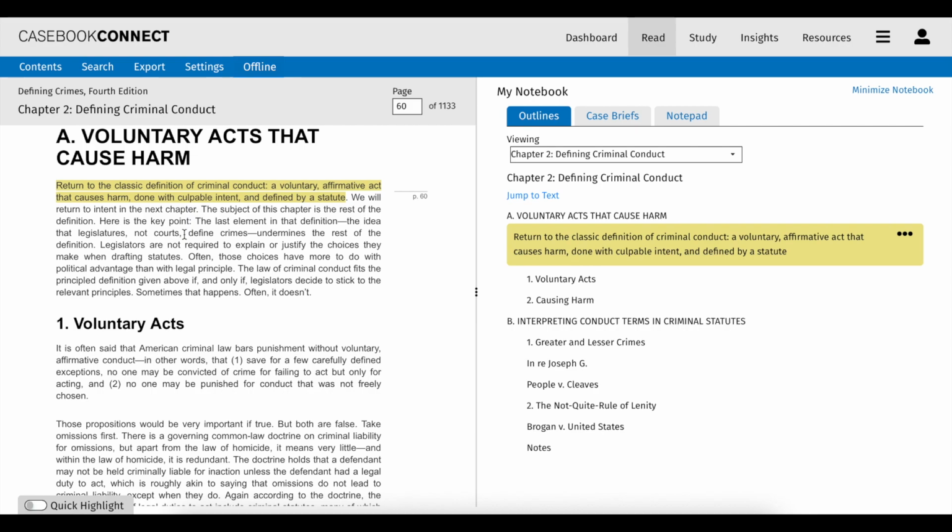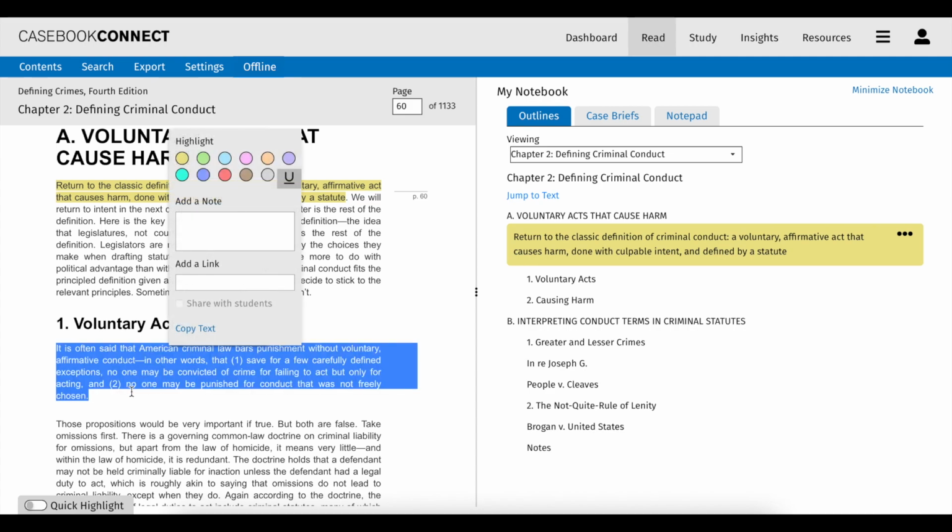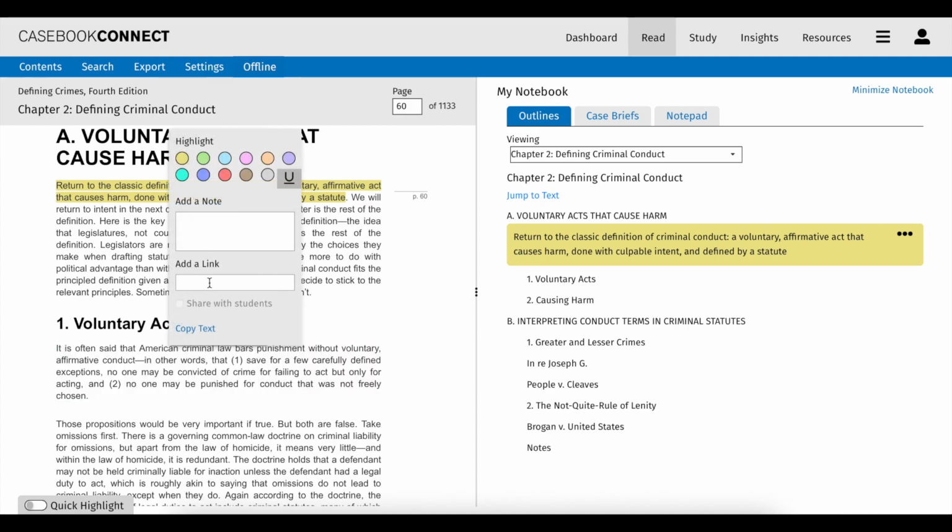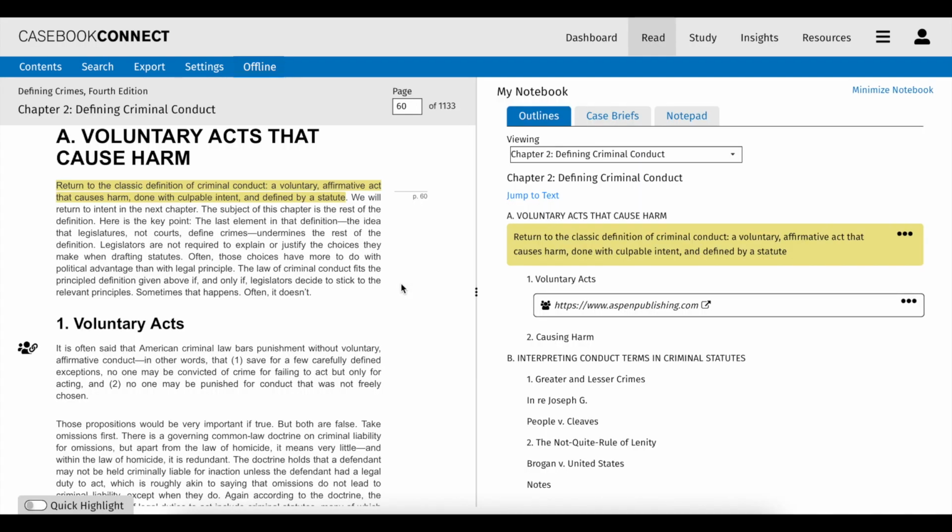As a professor, you can share a link with your class by selecting text, adding the link address, and checking the Share with Students checkbox. Once saved, you'll see the link sharing icon in the left margin of your ebook, and students will see the text you highlighted as a dotted underline in their ebook.